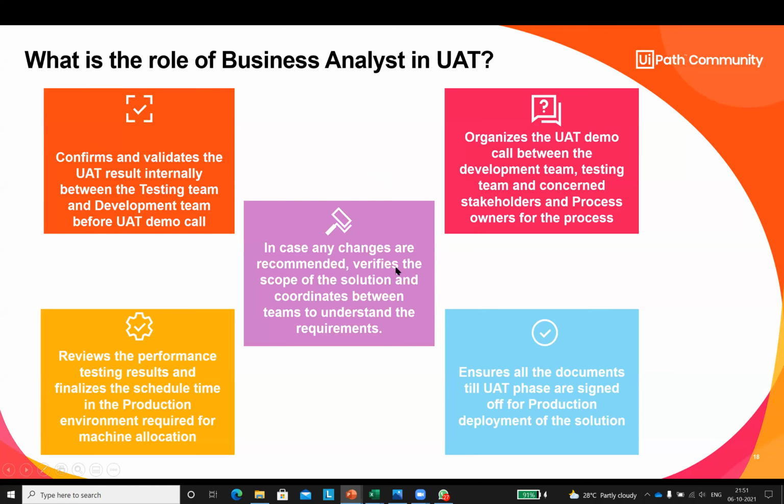After that, in case any changes are recommended in your UAT solution, if it's not under the scope of the solution, the BA will verify in the PDD what was confirmed initially. If a lot of changes are required very urgently, then the entire solutioning will start again. You will modify the PDD, do the development again, the same unit testing will come again, and the UAT cycle will begin again, with a UAT demo at the end to show that.